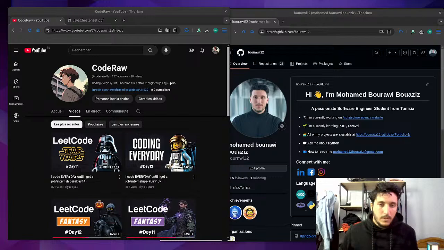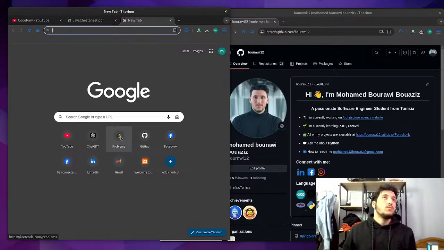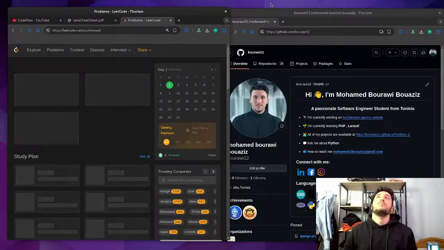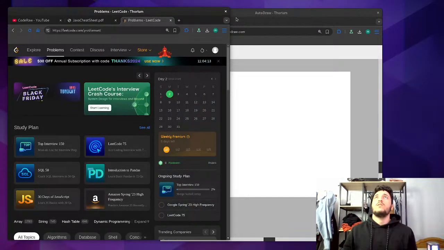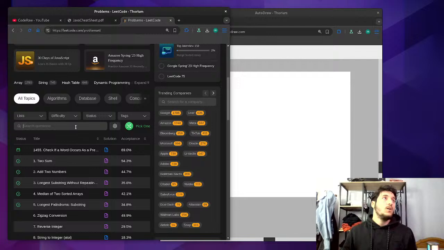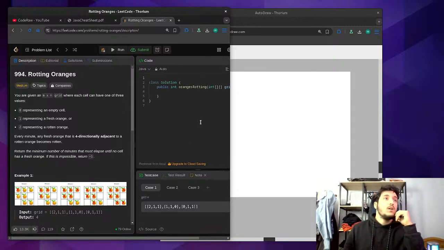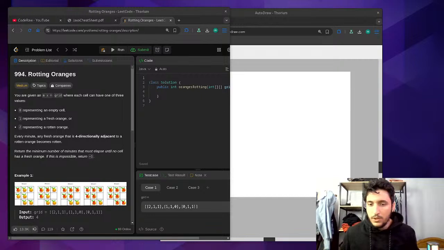So the first problem is rotting oranges. Let's go to the GitHub. Delete code problems. Let's delete this, and we're gonna need a Java cheat sheet. Today I decided that I'm gonna solve those problems in Java. I think it's better than solving it in Python, but yeah, we'll see. Welcome to the stream, everyone.